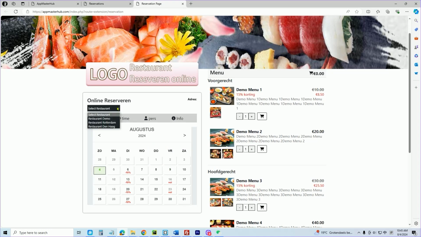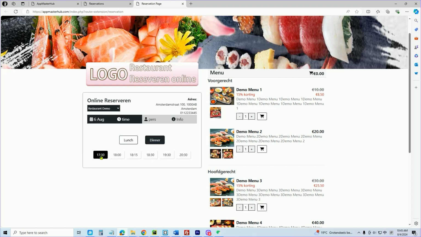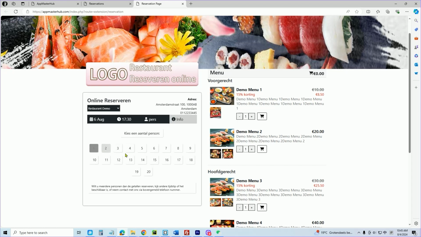First, reset the selection to Restaurant Select, then choose Restaurant Demo. This will refresh the settings. You will see that you can now select from 1 to 20 people for a reservation.